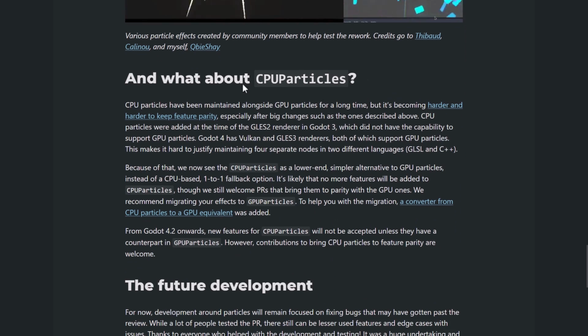And then the big thing here is CPU particles is basically being shelved. It's being put on hold. It's still going to be in there, it's just not being updated. It was maintained alongside GPU particles for a long time. It's getting harder and harder to keep them at feature parity, especially with the big changes they just made. CPU particles were added back in the GLES2 renderer, back in Godot 3, for supporting older machines.